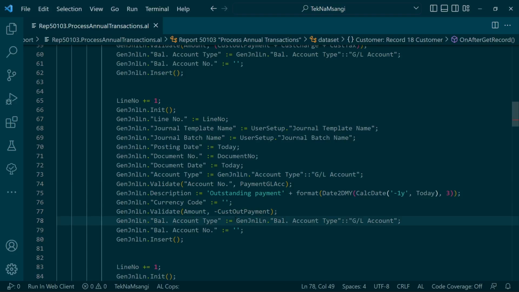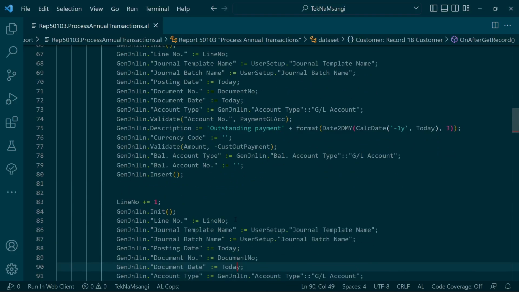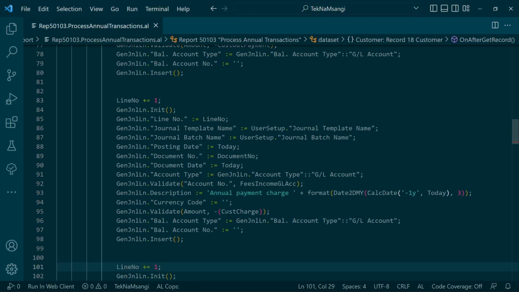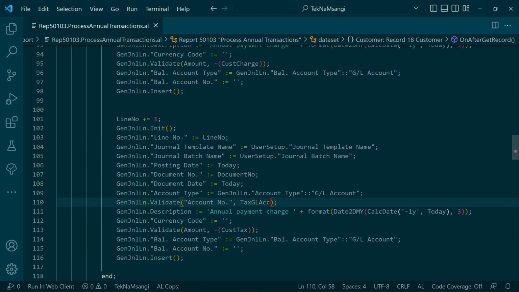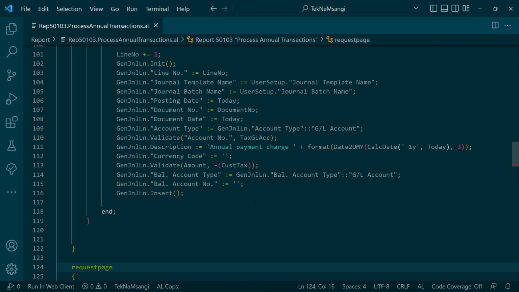credit, which will balance with that customer, and then another GL account as another credit. You can even add another GL account with another credit, which is the fees income. Remember, these GL accounts are specified, and then the tax GL account as another credit, and we are done.